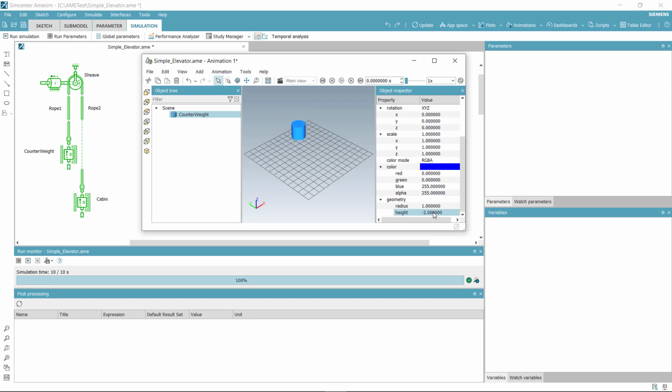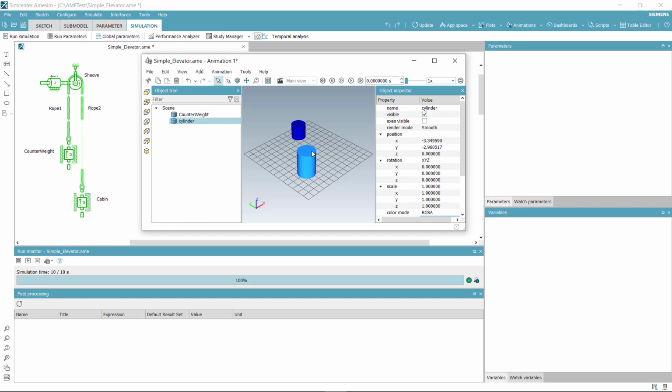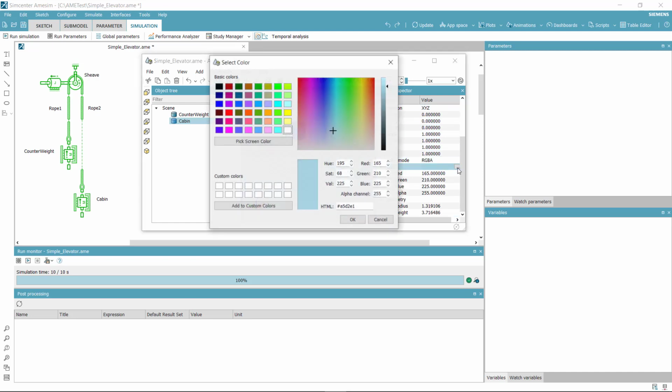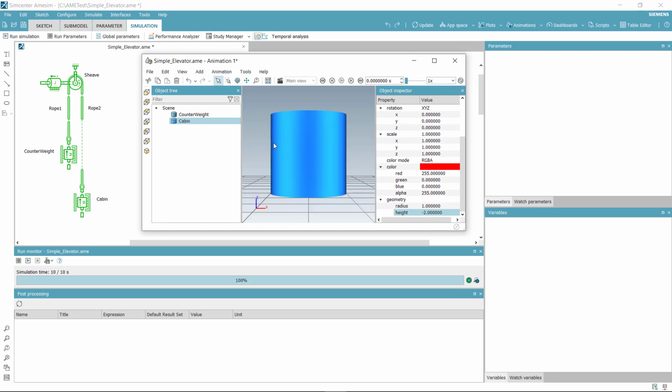Cabin. Move to Object Tree. Click on Scene and then add a new cylinder. Move to Object Inspector. Change the name to Cabin. Set the top center coordinate position to 2, 0, 2. Set the color to red. Set the radius to 1 and set the height to -2. Click on the Front View button and move the mouse wheel to make it smaller to fit the window better.